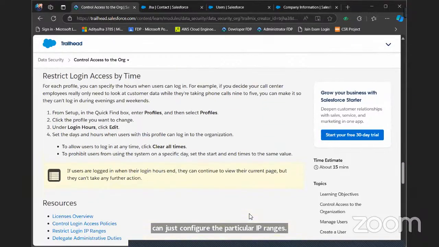Okay. Then the second thing is login access by time. For example, there could be multiple shifts in a company, as you might have seen. Rotational shifts are there. For US shifts, it will be different timing, for UK shifts, it will be different timing, and so on. So according to that, we can select the login access time for each and every employee, whatever shift he or she is working on.